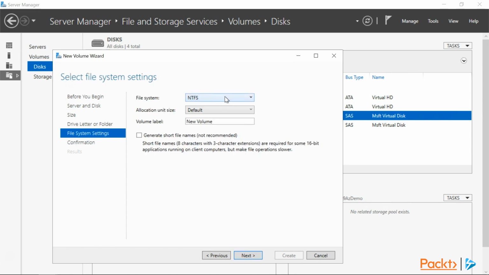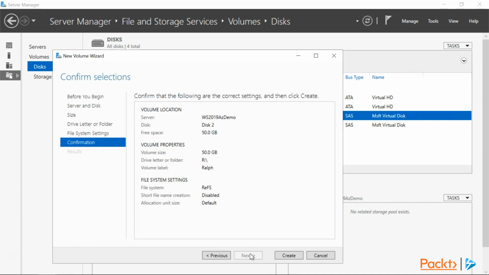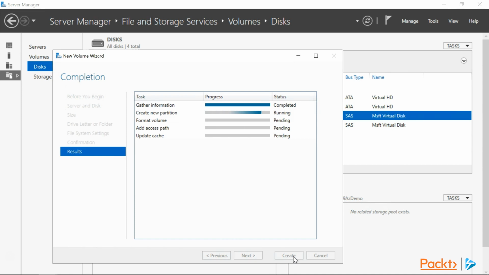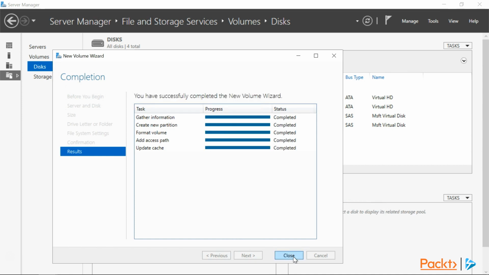On the file system page, we can kick that over to ReFS. You'll note the option to generate short file names is grayed out, as ReFS does not support that feature. In keeping with our R theme, we're going to name this volume Ralph. We'll give our settings a quick overview. Make sure they're right. Volume location, volume properties, file system, all good. We'll click Create, and give that a moment to format our volume.